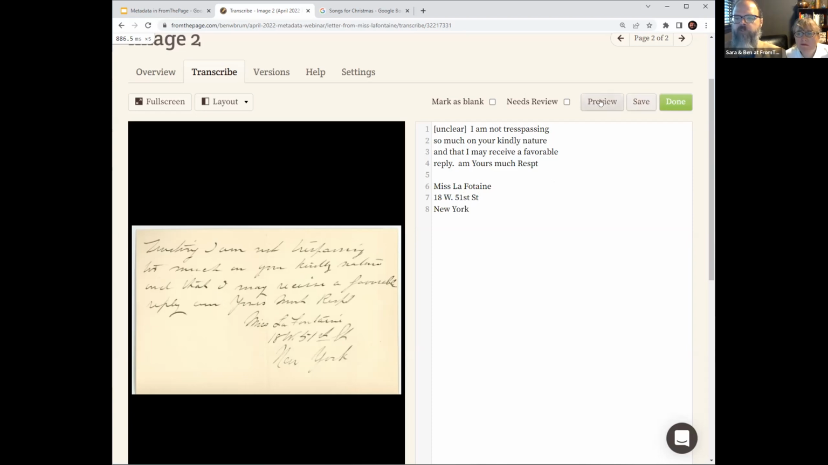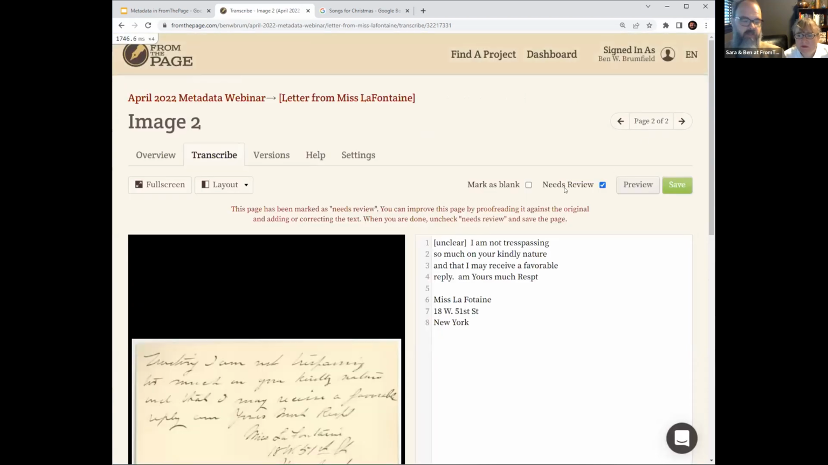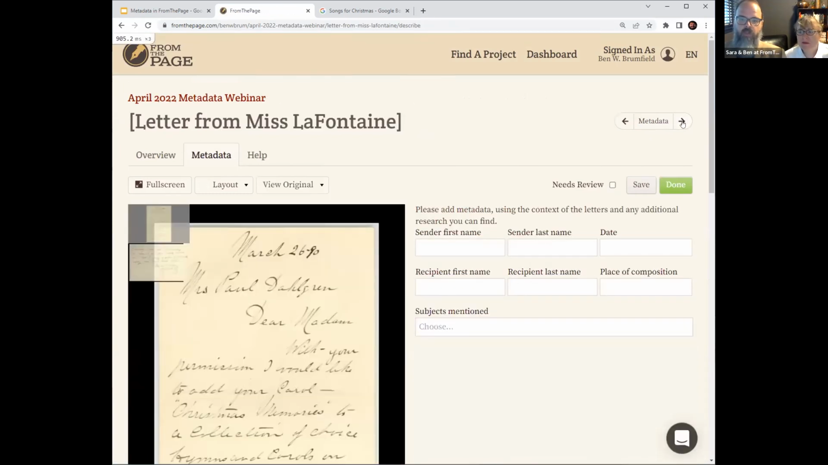Okay, so this one I'm going to say needs review, but we did transcribe almost all of it. Interesting thing, because the text breaks and doesn't make sense, I think that they actually missed some pages on this. Scanning, yeah. But we're done transcribing both pages of this letter, and now we are prompted to add metadata.